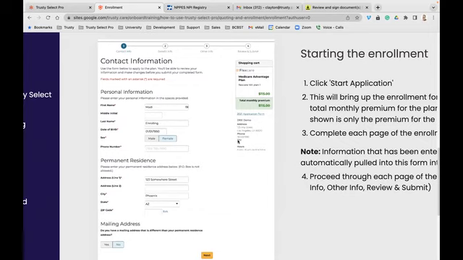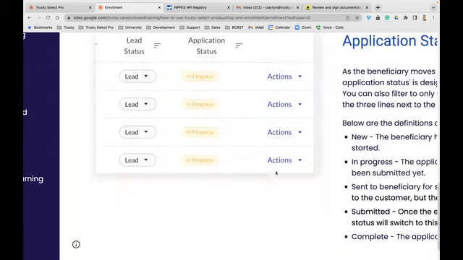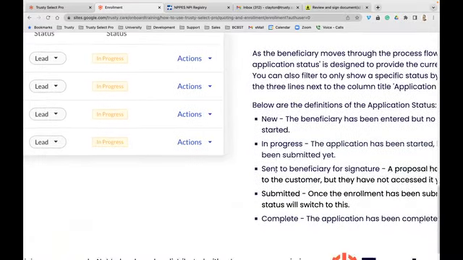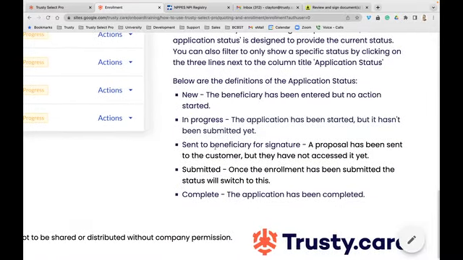And then that will send out to the carriers that night. So typically they go out at like midnight or 1 o'clock in the morning. And then you would follow up with the carrier for what that status is. Did they approve? Did they reject? Here are those messages: in progress, sent to beneficiary for signature, submitted, and then complete.